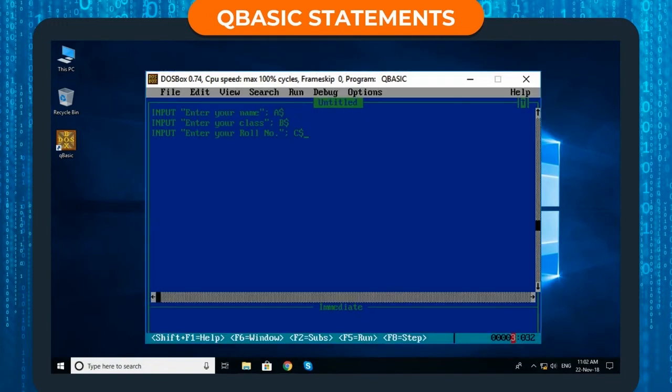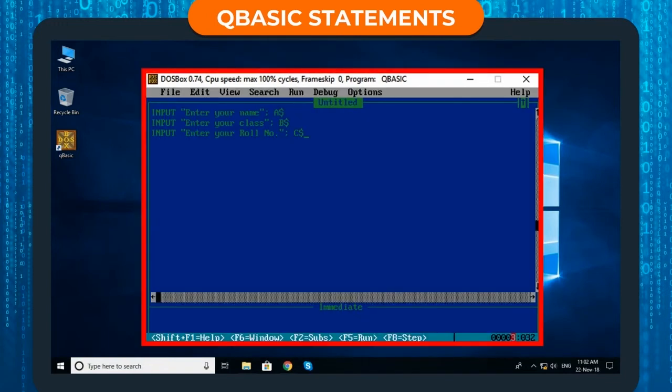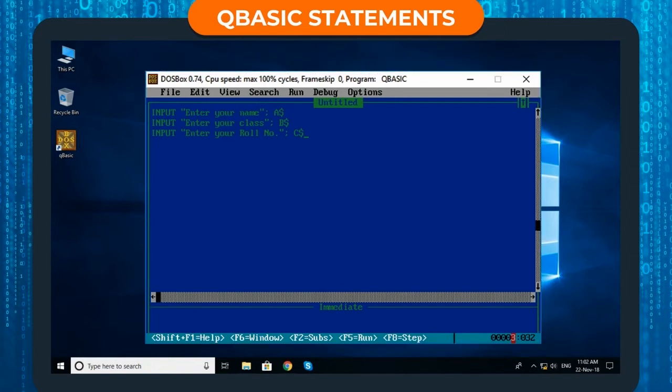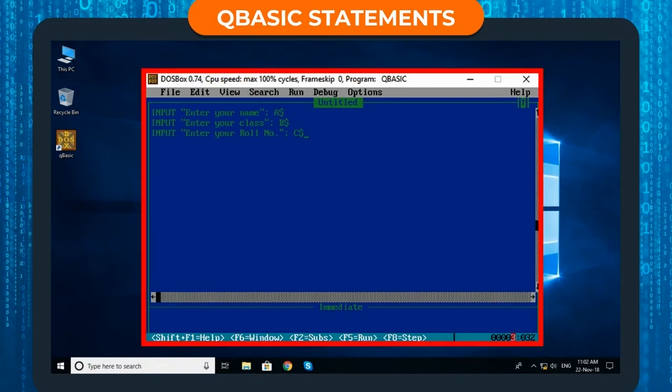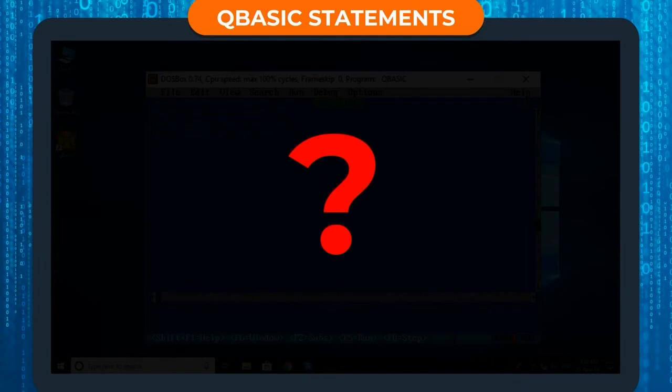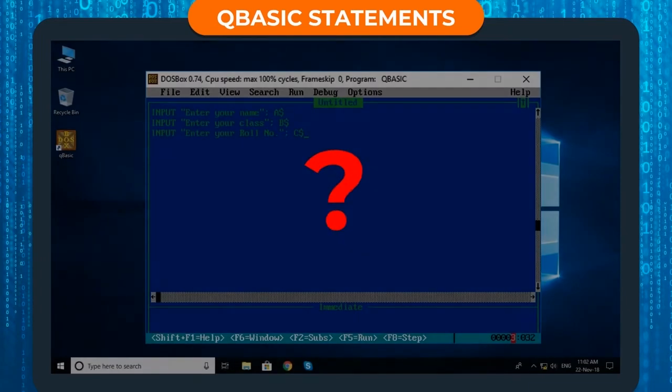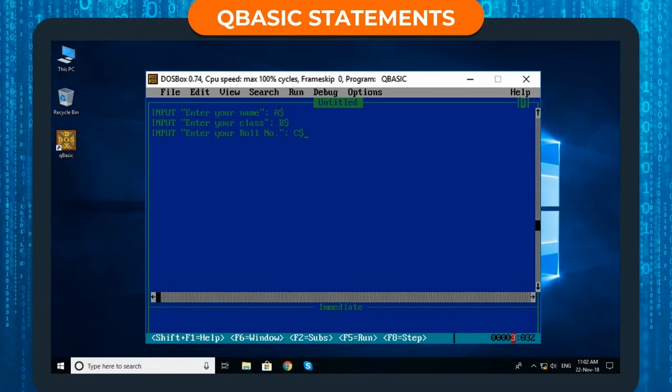While using input statement, you can enter more than one value separated by comma to assign the values to more than one variable in a single line. If you do not give any message with the input statement, you will get only a question mark as prompt. If you want to print a message as a prompt, you must separate the message from the variable using a semicolon.